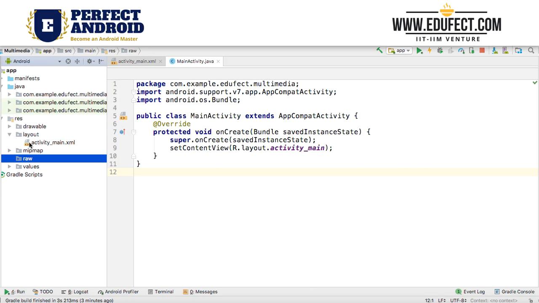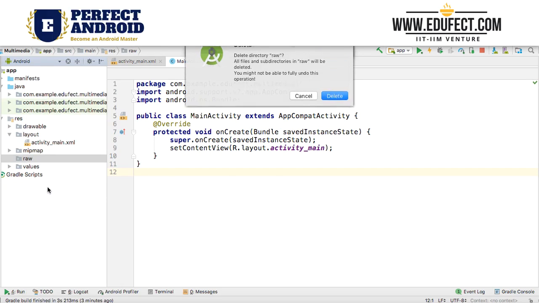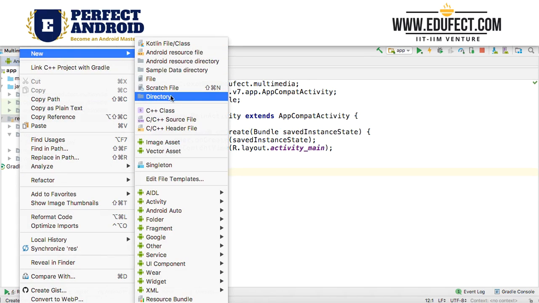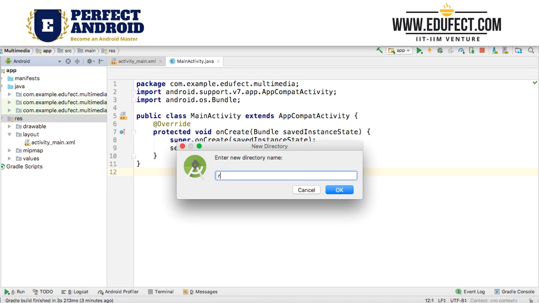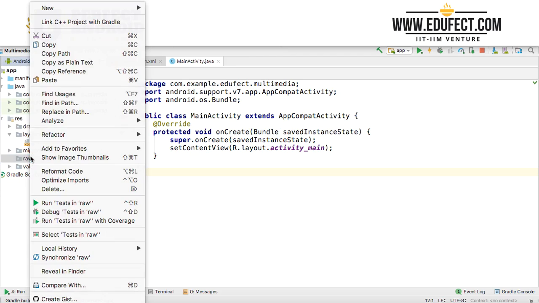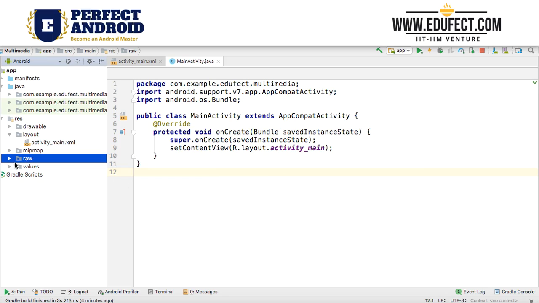The other thing we will do is go to resources and create a folder. I will create a new directory and call it raw. The objective of this directory is that it will hold all the raw media, and I will copy and paste a few media files here. So I have pasted a few media files here. These are MP3 files, and we will be using them in our music player.